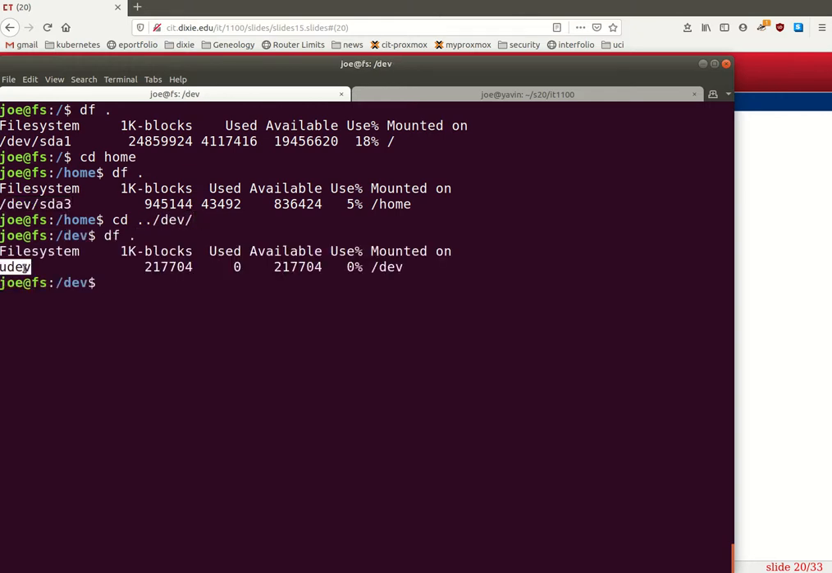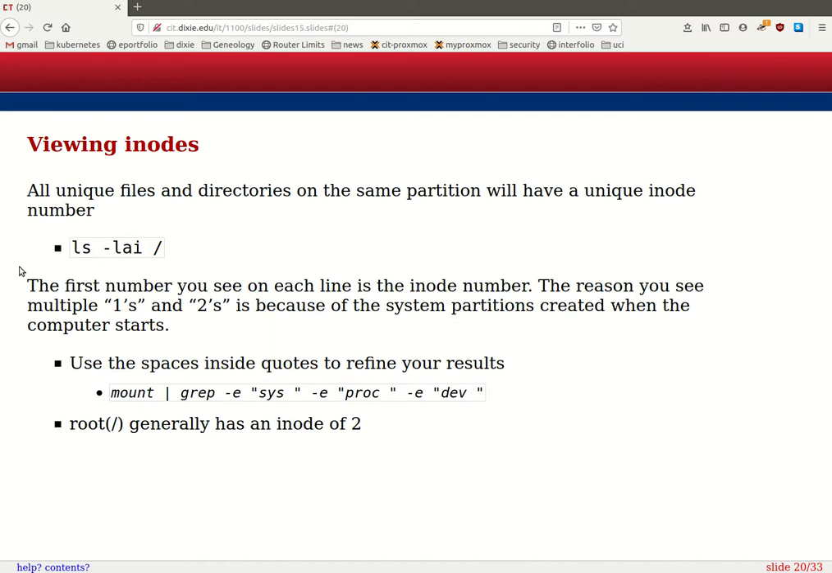This is a funny one. We don't care about it, but it is kind of a runtime partition, I guess. And there's probably a more special word for that, but we don't really care. It is a different partition though. So inodes can be repeated. They have to be unique on a partition.